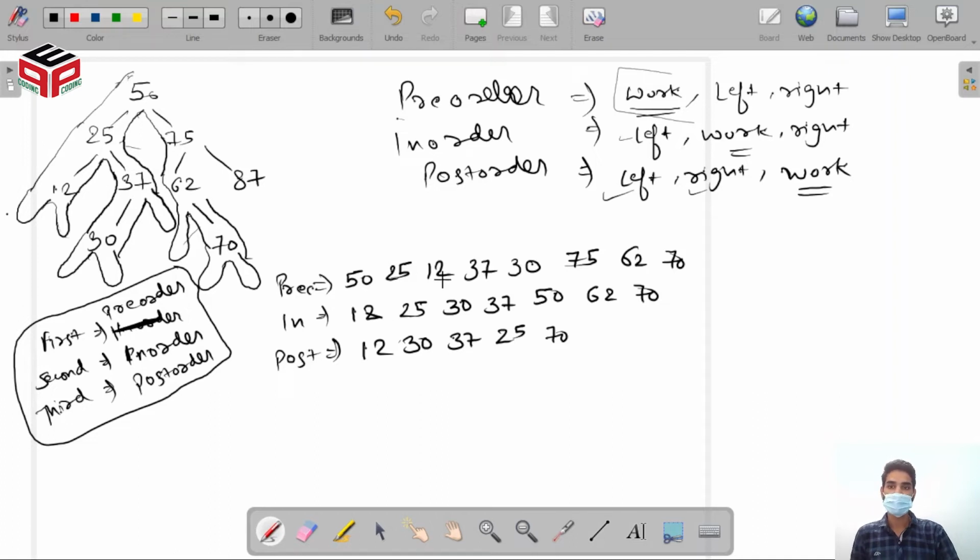Get to 62. We visited 62 the third time. This is the third time we are visiting 62, so write it in post order. After that, get back to 75 the second time. Okay. Now 87. 87 is visited the first time.